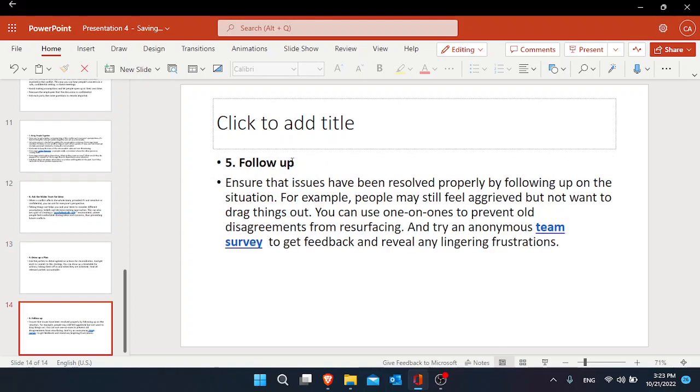The last one, follow up. Ensure that issues have been resolved properly by following up on the situation. For example, people may still feel aggrieved but not want to drag things out. You can use one-to-ones to prevent old disagreements from resurfacing, and use an anonymous team survey to get feedback and reveal any frustrations.